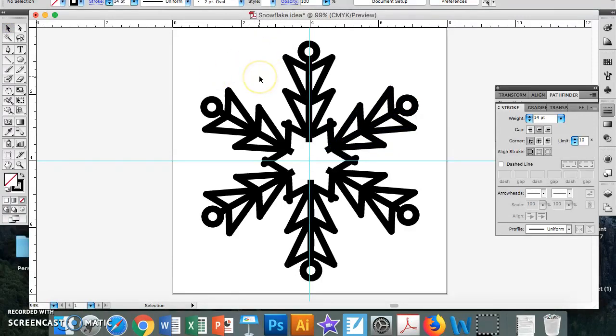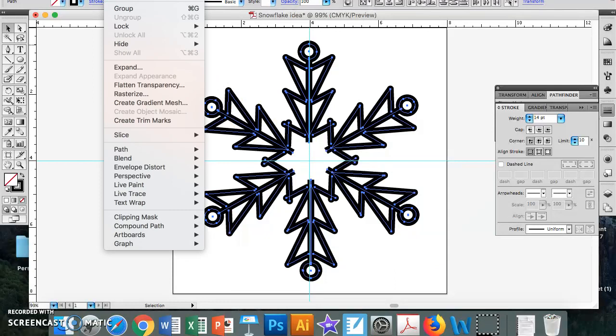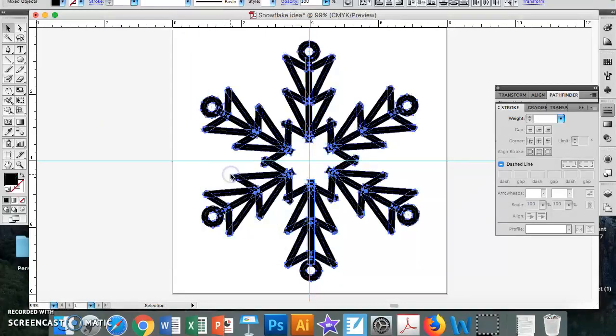So you can play with different ideas, play with different objects. The main thing is, say I like my snowflake, I have to make sure that it's outlined. So the step after you find a design you like is to select everything, go up to Object, Path, Outline Stroke. Okay, Outline Stroke. And it looks like it's all overlapping, it's all a mess. And what I need to do is join everything.